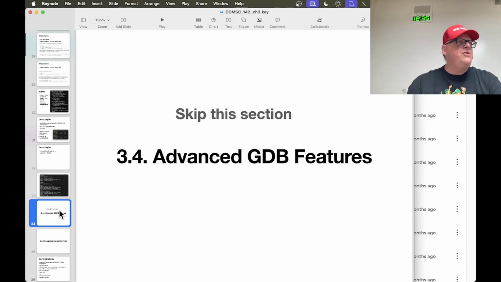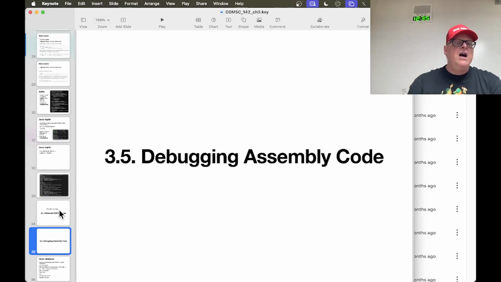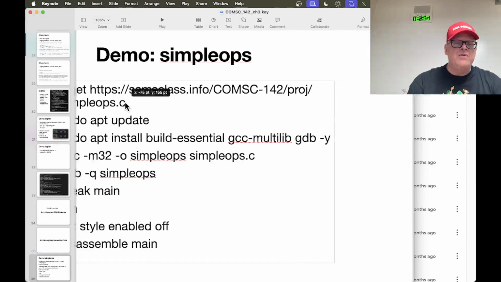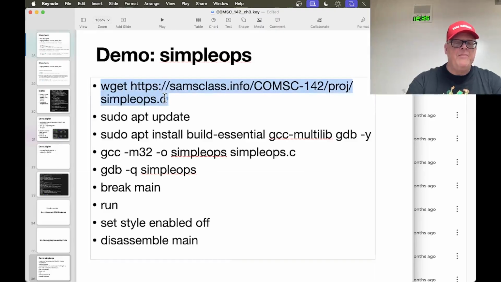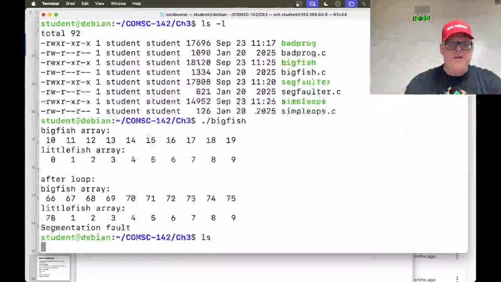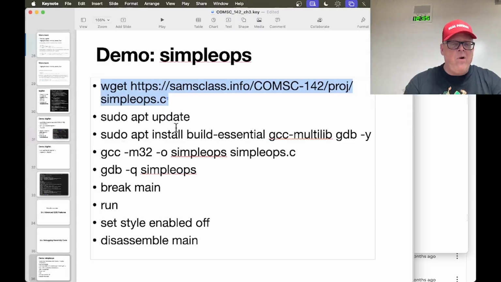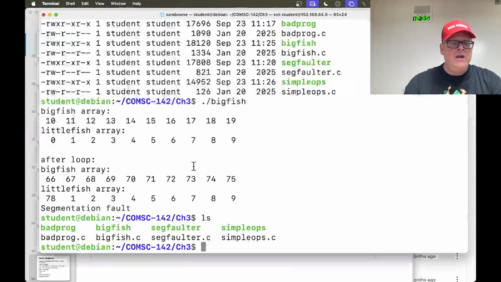And so there are advanced features, but we don't need them. The basic GDB features are fine for what we're doing. But debugging assembly code is what we're going to do a lot in this class. So let's try this one, Simple Ops. I think I need to download this one. All right, let's see if I have it. I do have it. So I've already got it and compiled it. All right, and I made 32-bit code. So let's debug it.